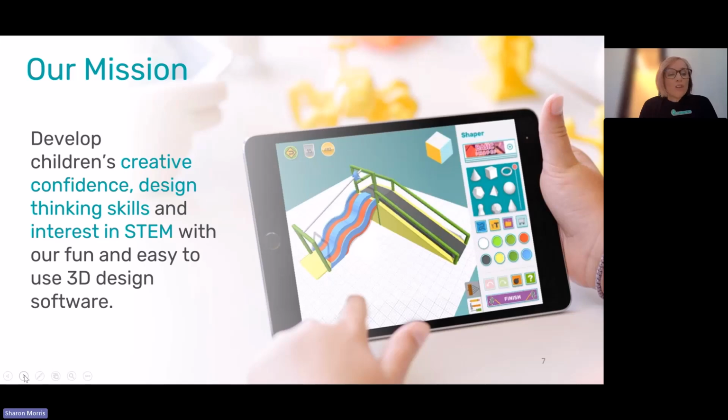And what we're trying to develop is children's creative confidence, and we do that through design thinking and the design thinking process.